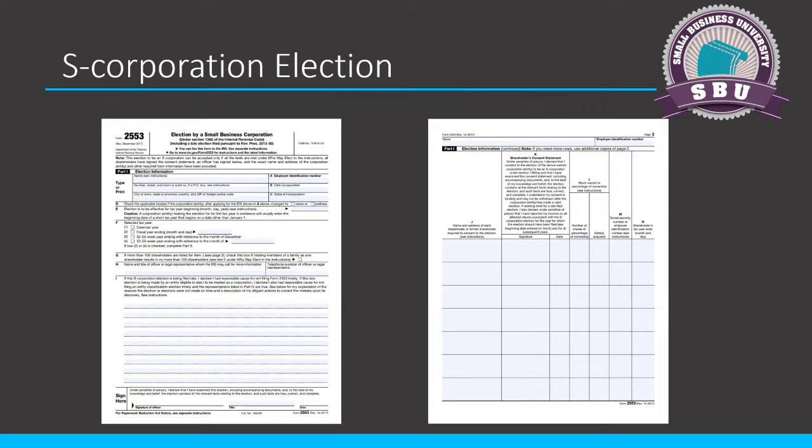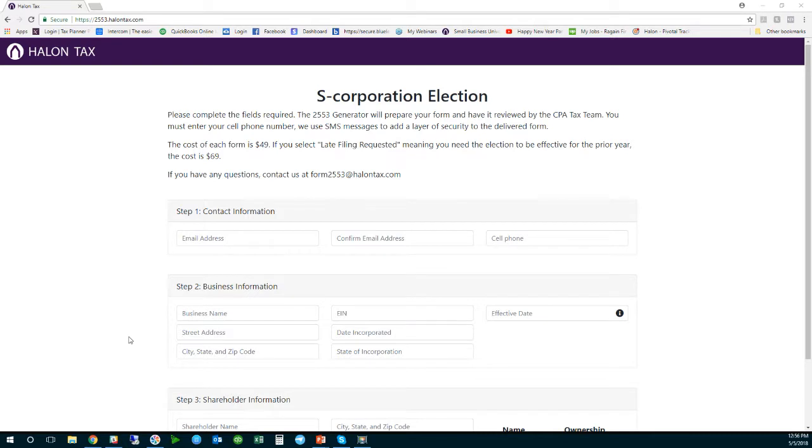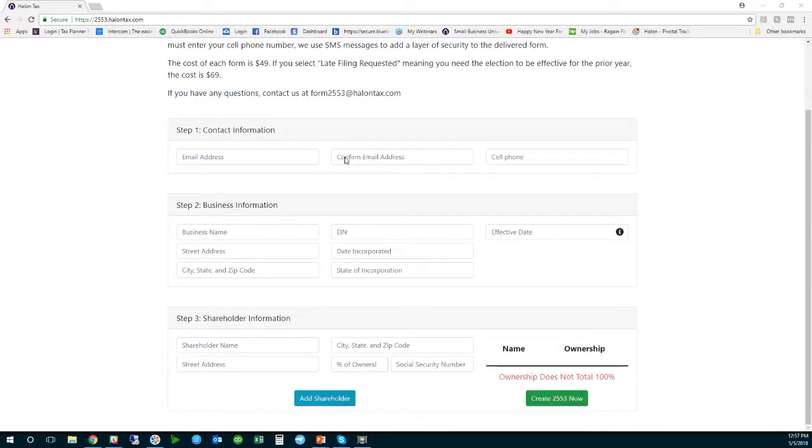Just go to 2553.halontax.com, and we can prepare those for you. Let me show you what that web page looks like. All right, so here's that page. You can see the web address right up here at the top, 2553.halontax.com. And what you're going to do is fill in your information.